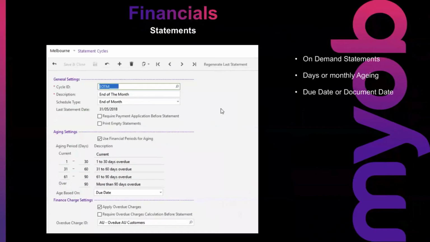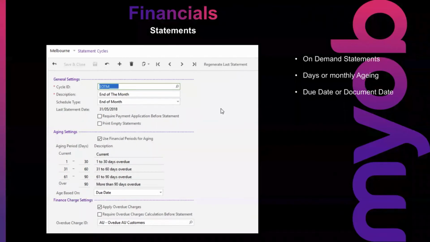Statements, again, this is something we've been looking forward to for some time. We've got statements on demand now. We've also got different aging buckets as part of the standard product, days or monthly aging, and we have aging by due date or document date. So you can choose which way you want to go depending on which group of customers have been assigned that statement cycle. And also you can do weekly statements as well if need be.